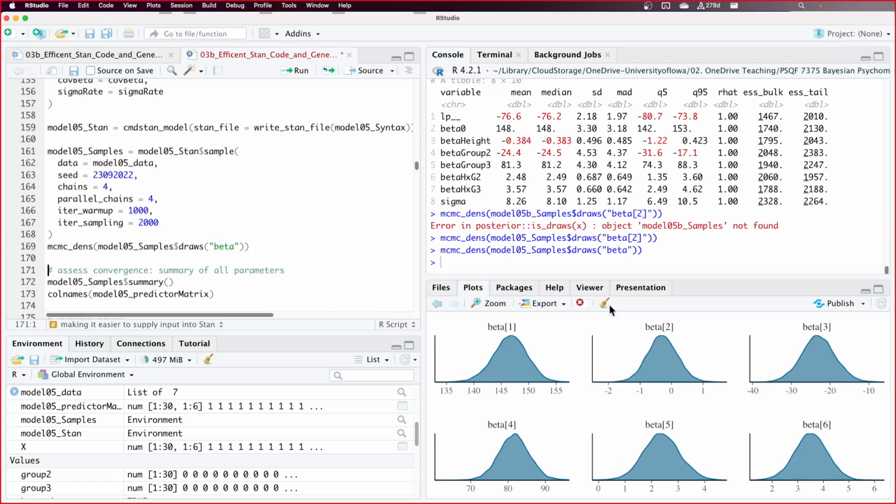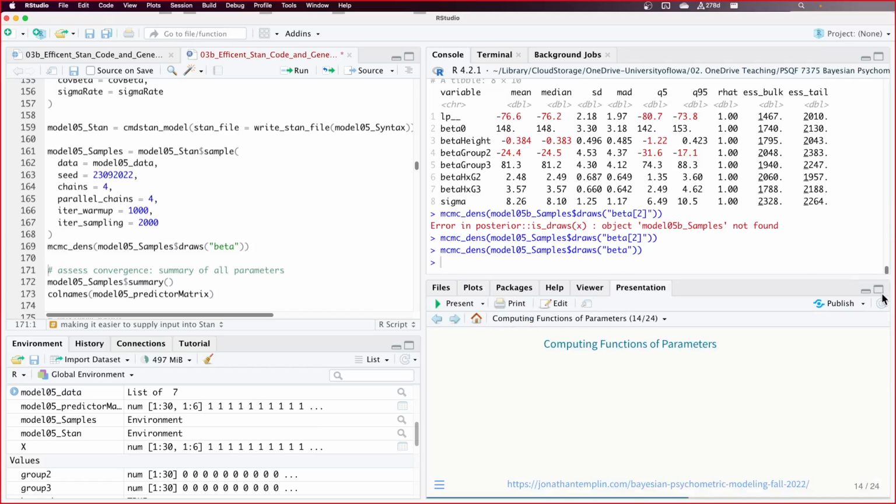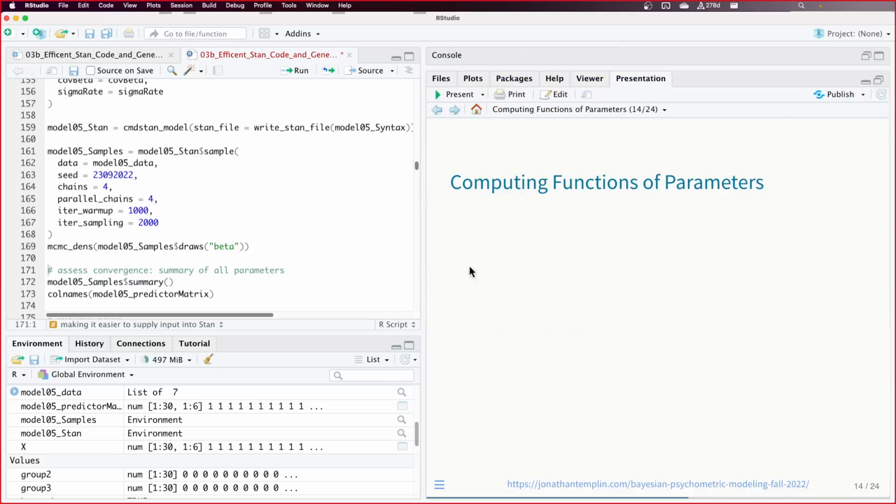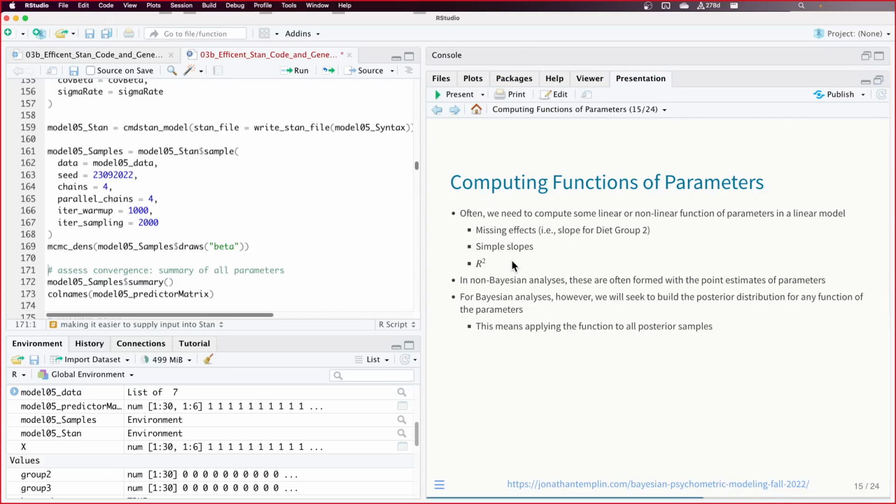So, let me go back to the presentation. If I stick to the slides, I stay on point. Just describe that. What are the types of things we would want to compute? Nising effects, which is the slope for group 2. If we had two continuous variables multiplying each other in an interaction, we might want to look at the slope of one conditional on the value of the other, or something called simple slopes analysis. We can do that too.